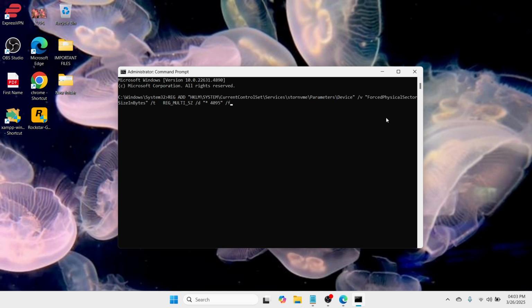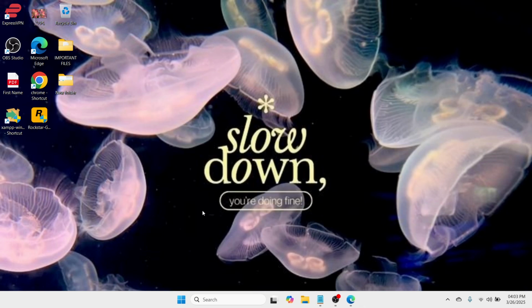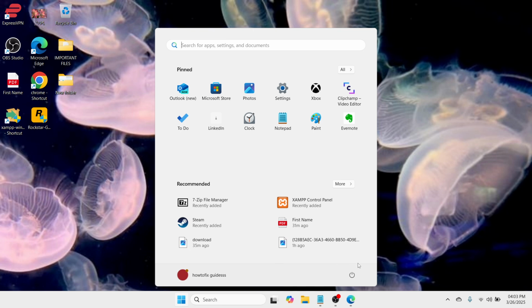Once you are done, please close this window and proceed with the Start icon. Click on your Start icon, go to your Power options icon and click on Restart. Now you may wonder why we need to restart. There is a need to restart the computer in order to apply the actions that we have just performed earlier. So to make the changes and fix your problem, restart your computer, okay?